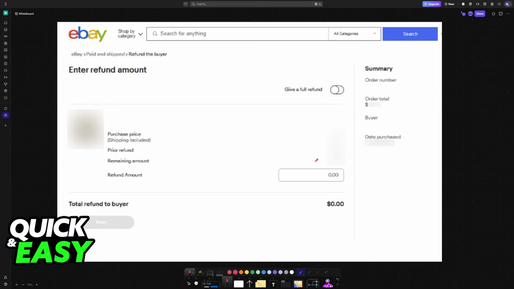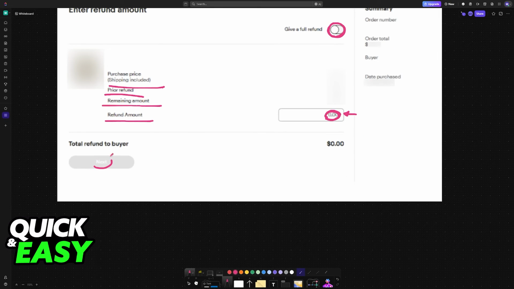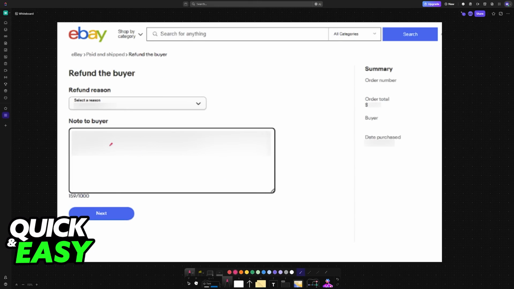Now you can specify the amount. If you want to give the buyer a full refund, just take this option here or specify the exact amount here. If you want a partial refund, then you can type it out on this input field. So once you specify the amount that will be refunded compared to the purchase price, refund amount, and so on, choose Next, and you will have to give a reason.